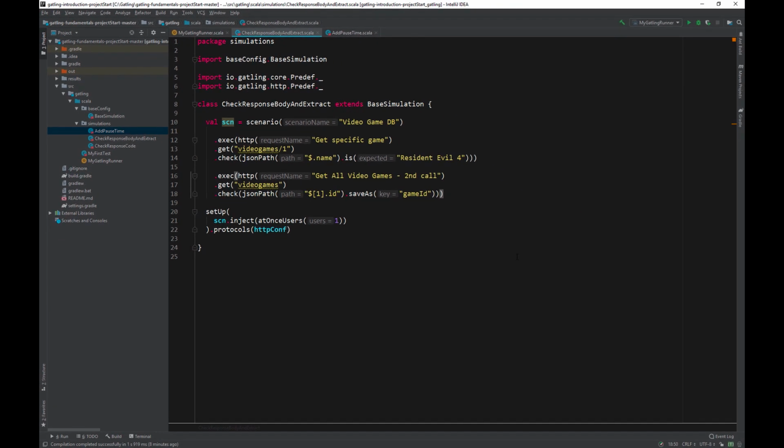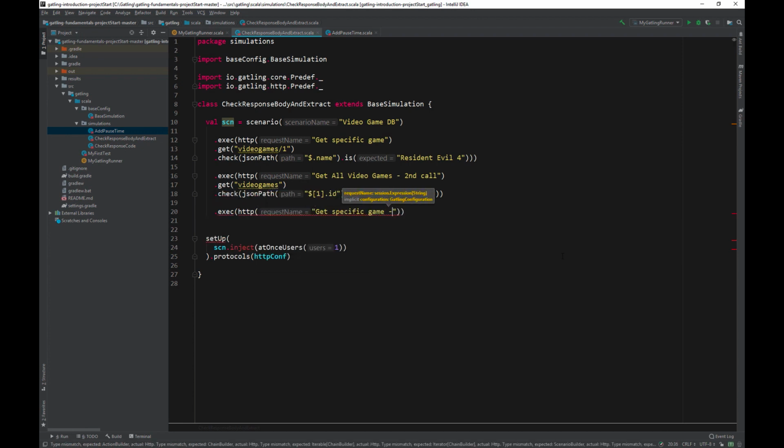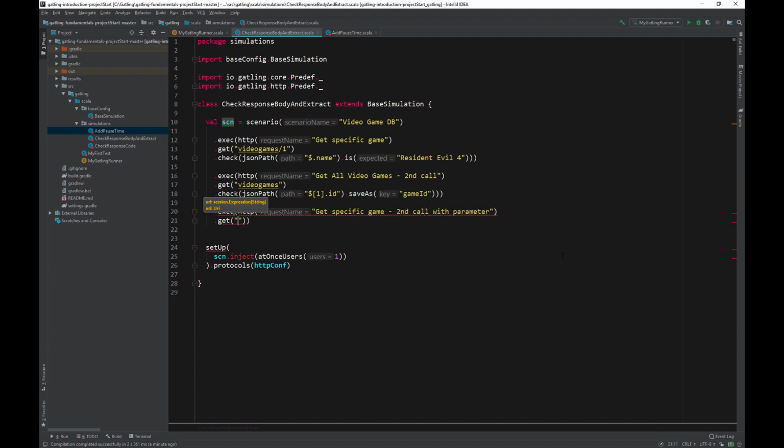Let's write that now. Type .exec http get specific game with parameter. Now type .get videogames/$gameId. And finally type .check jsonPath $.name is Gran Turismo 3.